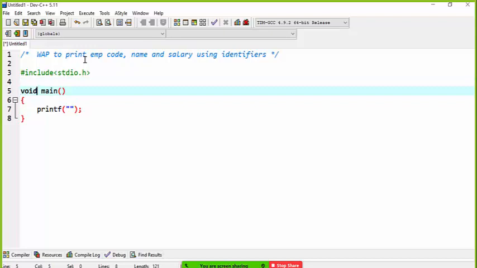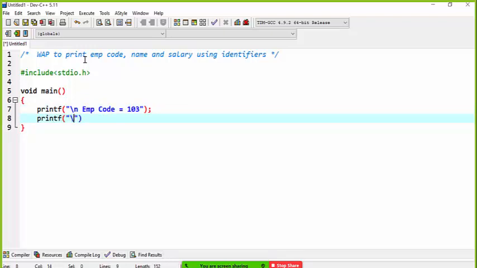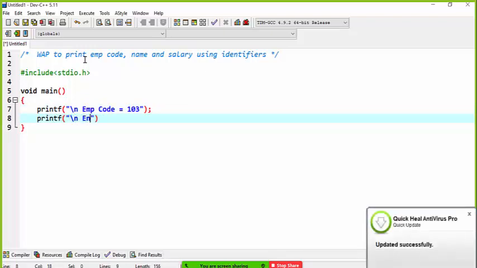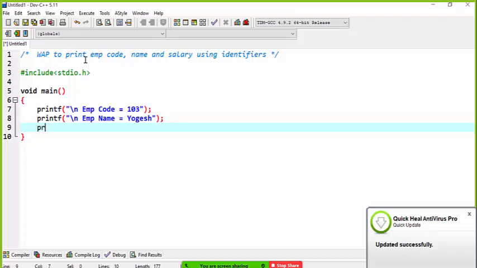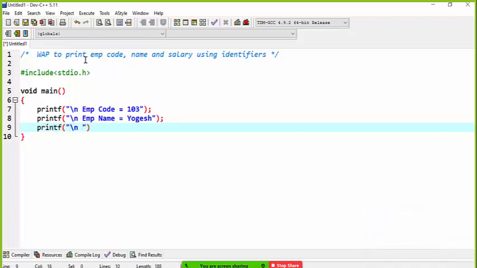So this is just the structure of C code, and I'm going to print the employee code here. Let's say slash n, employee code is equal to, something like 103. After that I type slash n again, employee name is equal to, let's say the employee is Yogesh, and on the next line I type printf slash n, salary is equal to rupees 8,000. So this is our data.